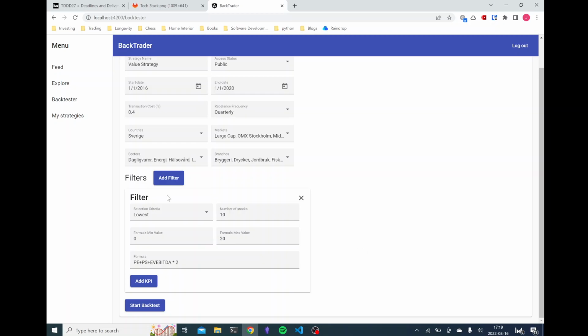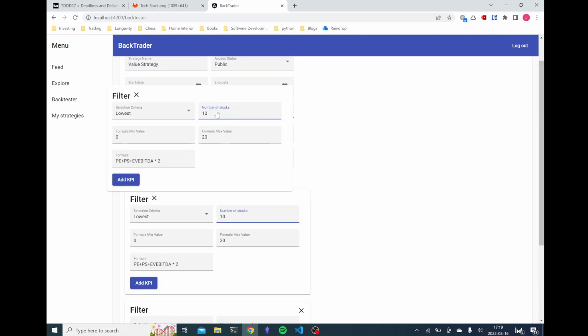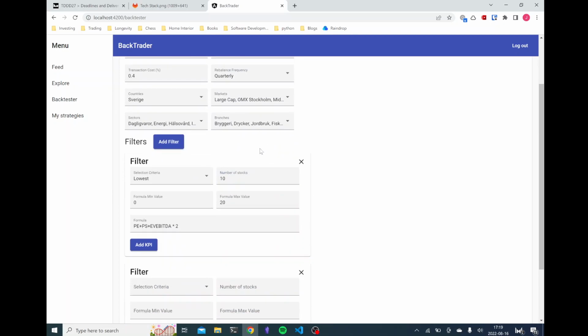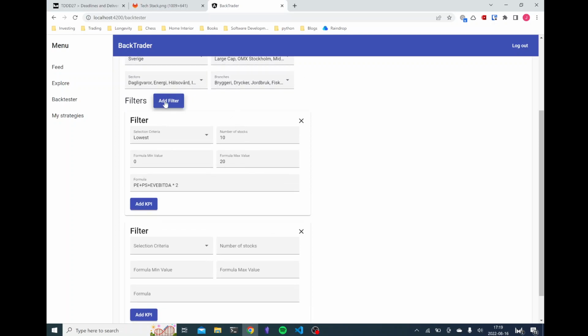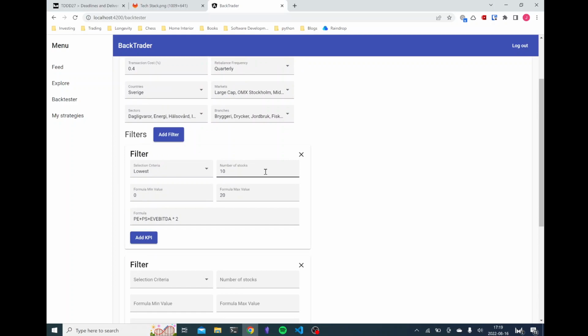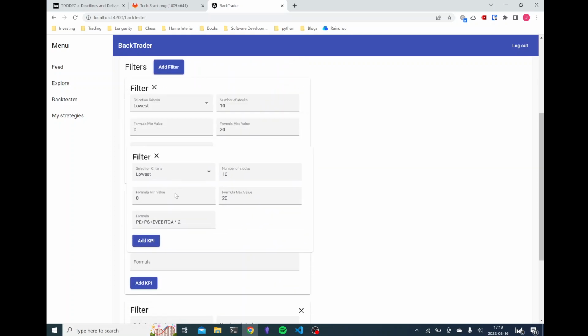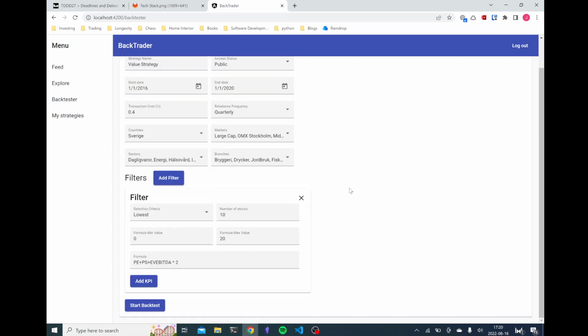You can also add additional filters here, and then it will work like a pipeline. So the 10 stocks that come out from this first filter will be piped into the next filter, and this filter will also be applied. You can add as many filters as you want, but of course it adds more complexity and also takes longer to test the strategy. You can also switch these around if you for some reason want to do that. So it supports drag and drop here. You can delete them as well.